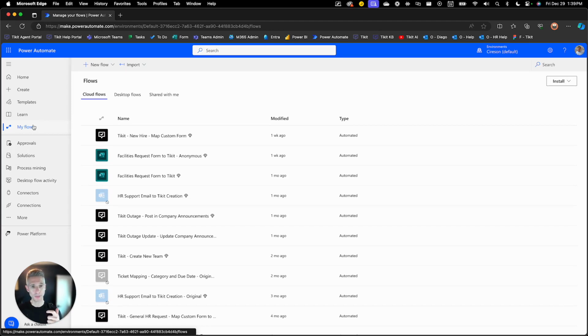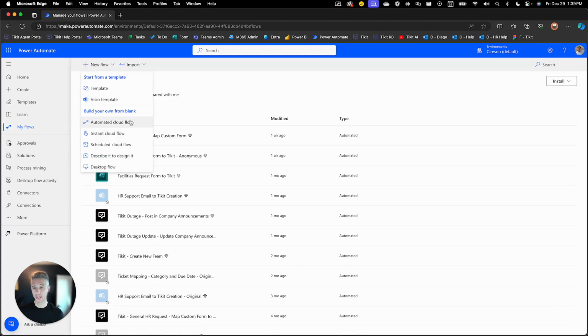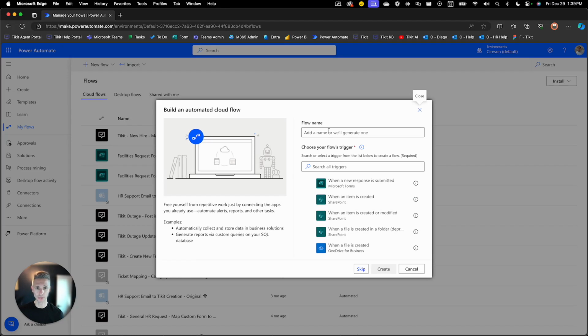But in order to map those custom form elements, what we're going to do is create a new automated cloud flow. So we'll come over here to the new automated cloud flow wizard. And for the flow name, I'll call this ticket setup series, and it will be for mapping custom form to ticket, actually request title.